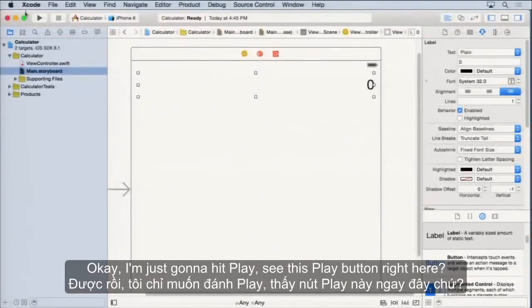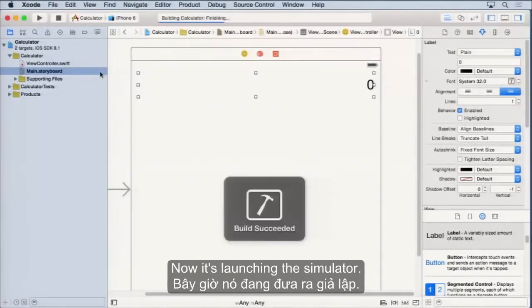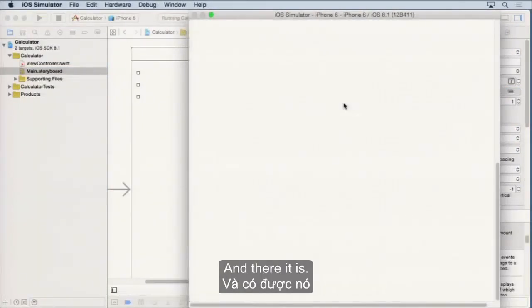So I'm going to run on the iPhone 6. Okay, I'm just going to hit play. See this play button right here? That's how you simulate, so play. Now it's launching a simulator. It's a separate process, and it's going to run our app in there, and there it is.